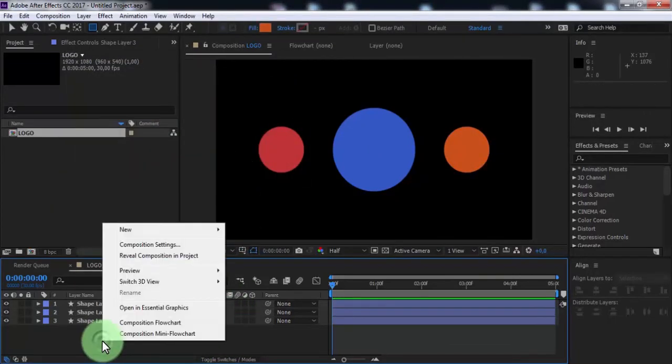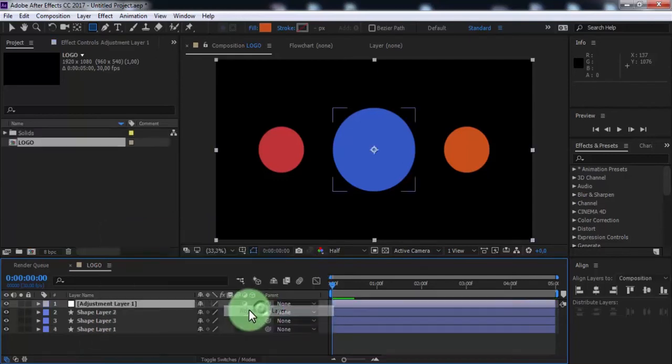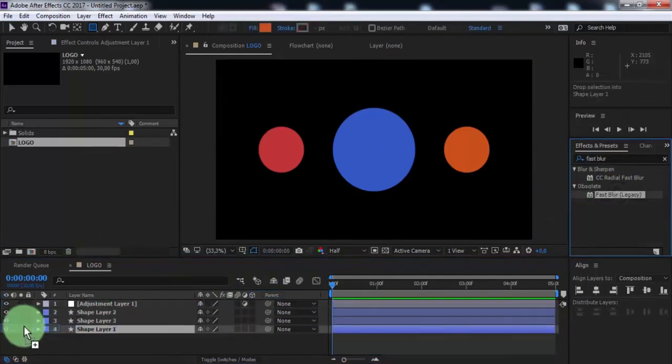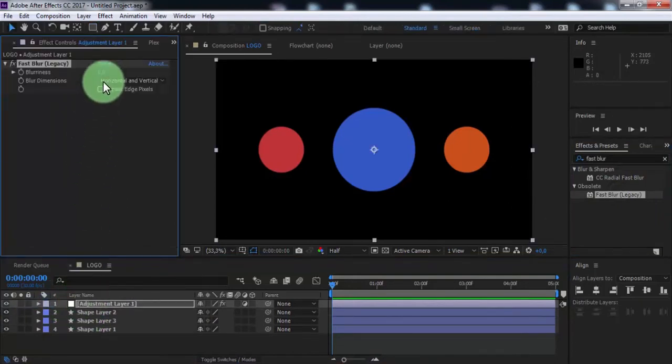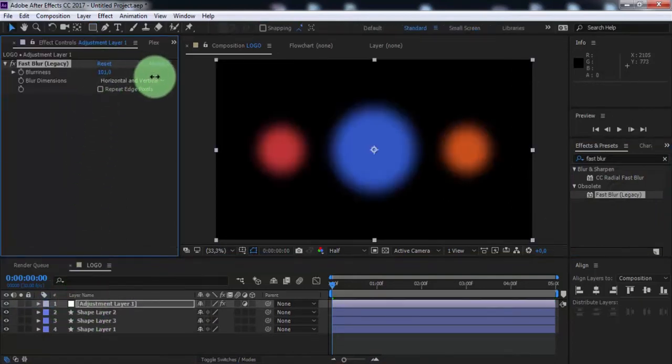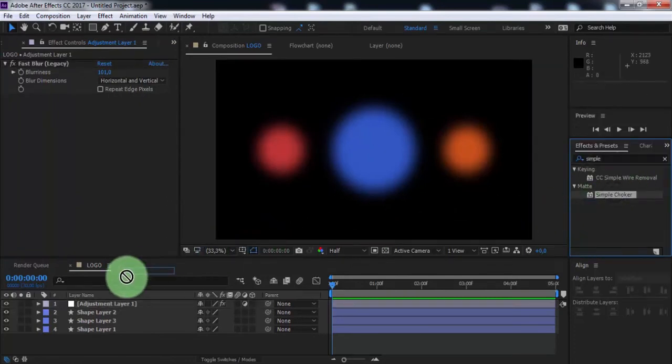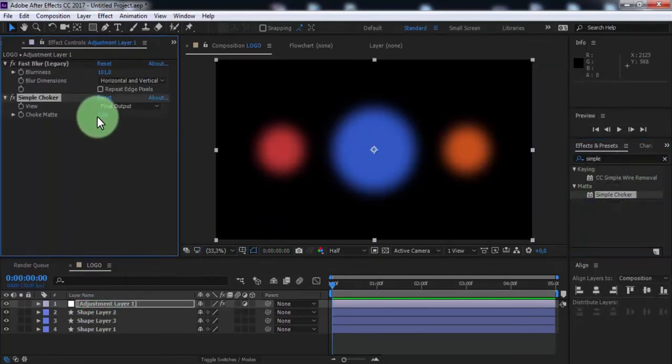Now create a new adjustment layer. Search for the effect fast blur, add it to the adjustment layer. Change the blurriness. Now search for the effect simple choker, add it to the adjustment layer. Change the choke matte.